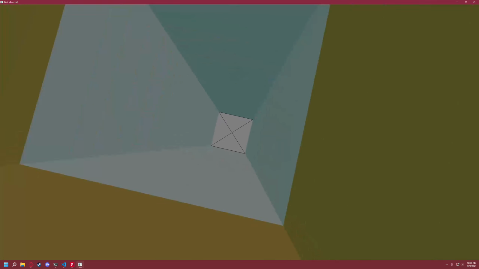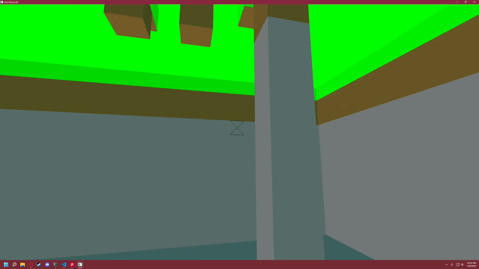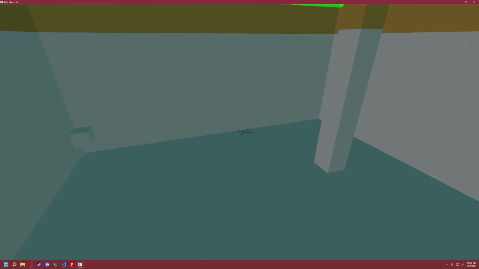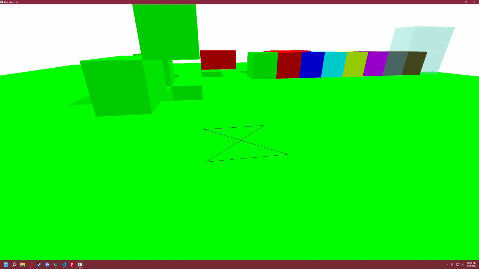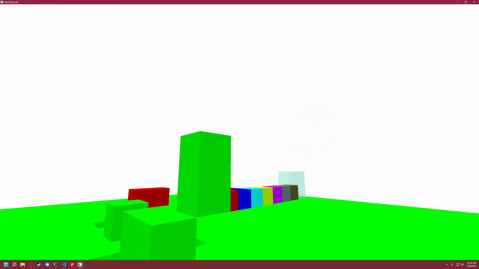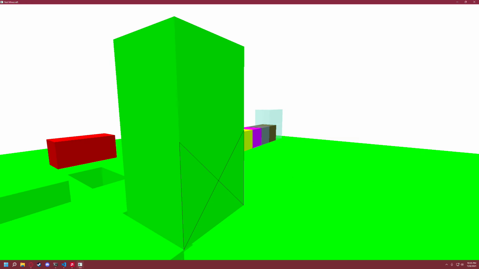The inside faces are not rendered to save on rendering time. There's no actual lighting. I just rendered each side of the face slightly darker than the last to give a sense of lighting.